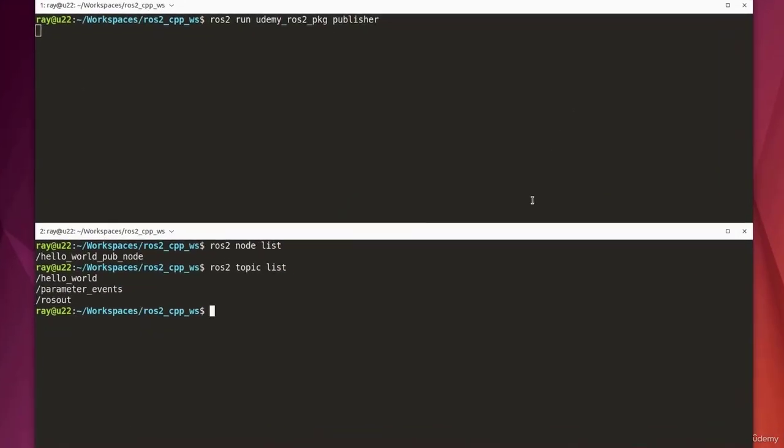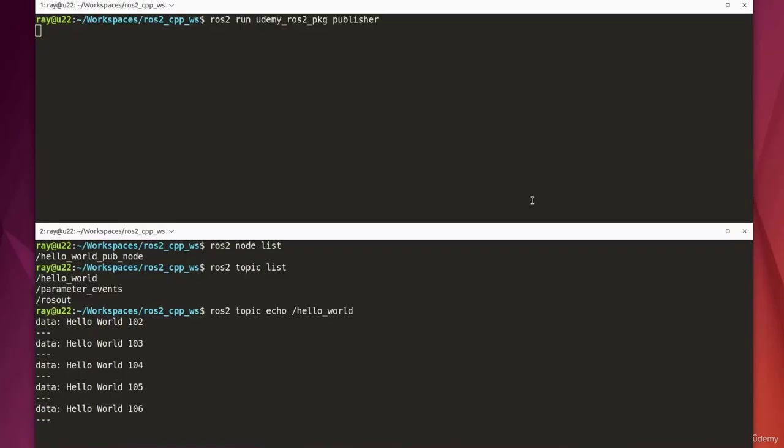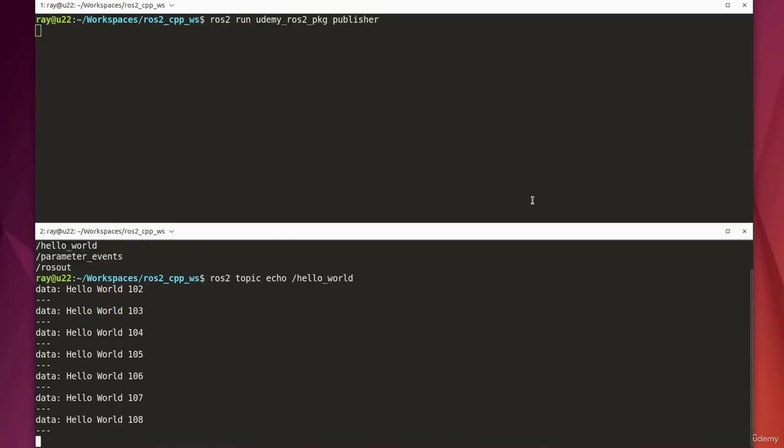We also see that there are two other topics named parameter events and rosout. These are standard topics which get published to by nodes to the ROS2 daemon. Now let's finally get to retrieving this information from our publisher, which we can do with the ROS2 topic echo command, which takes in the topic name, which in this case is hello world. Here we see the message hello world followed by a number printing to our screen once every second.